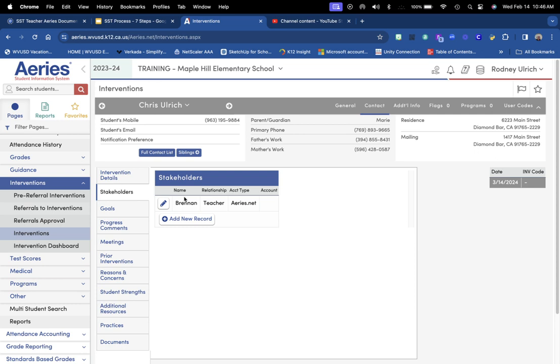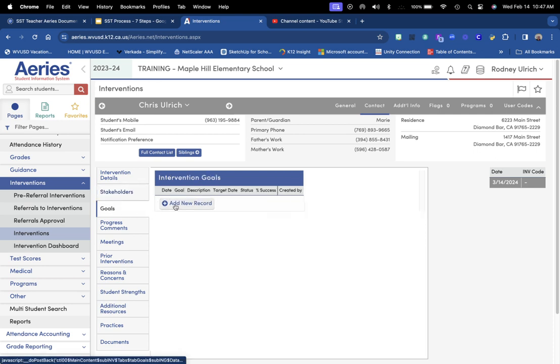Now, looking at this specific SST meeting, there's another area that I want to point out. So at the SST meeting, the action plan is developed with a number of measurable goals. And so the coordinator would be able to indicate each goal and provide a description summary for the measurable goal along with the target date. So let's go ahead and set a specific goal.